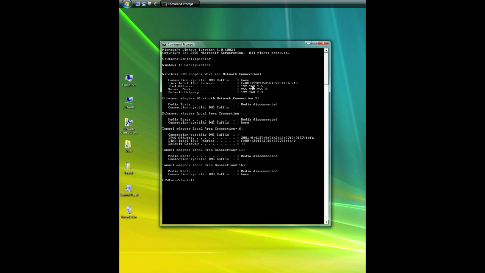But if it does, or you notice you can't connect to your server drives anymore, you need to come in, get the command prompt open, type in ipconfig, and check to make sure that your IP address has not changed.